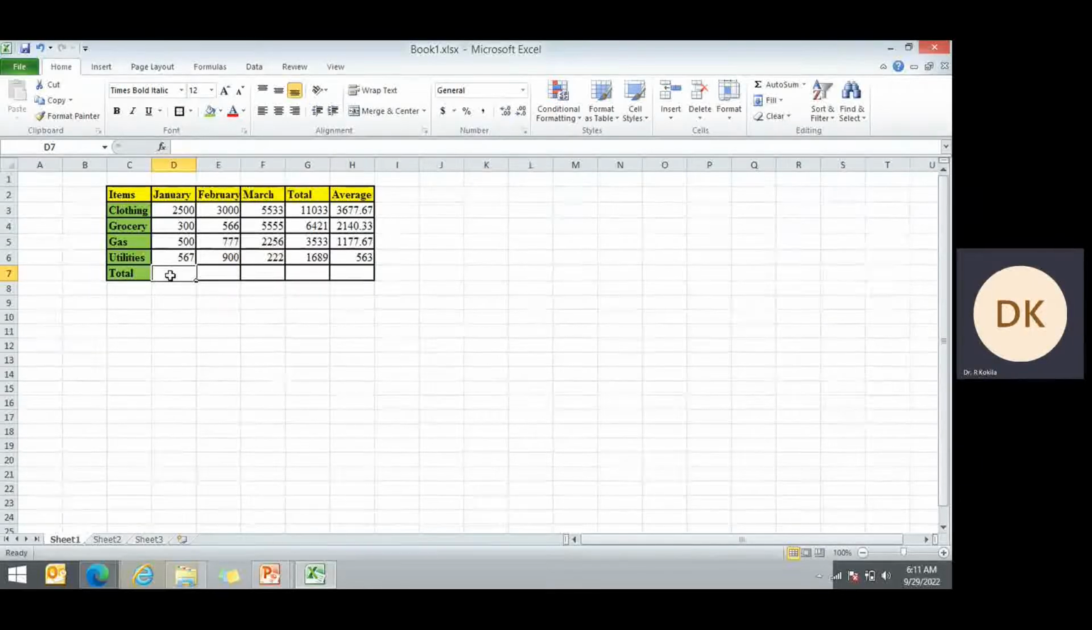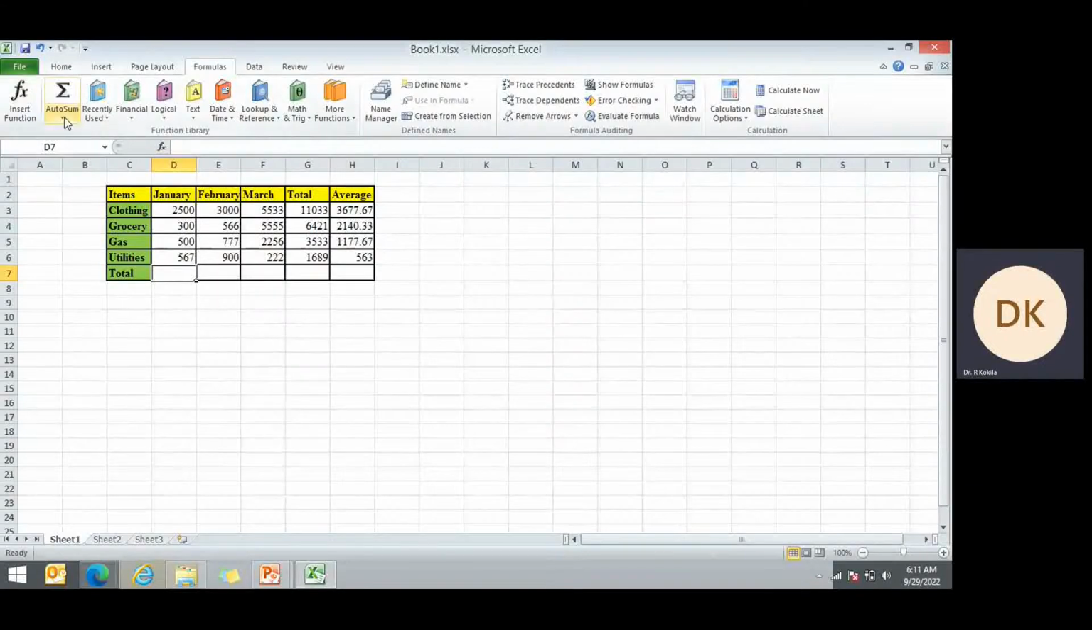If you want to perform the total also in this place, once again go to the formula tab and then give sum. After that you can drag and drop it. Okay, so that's it. This is about the formula.